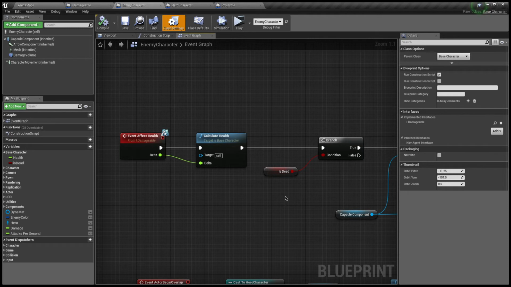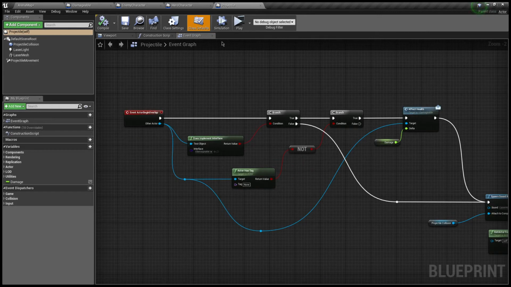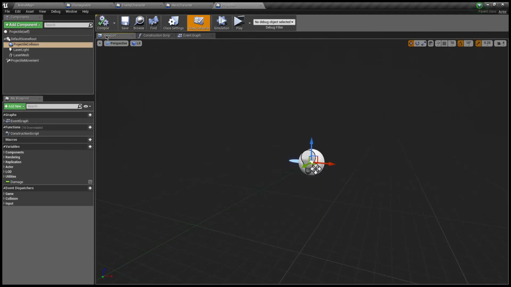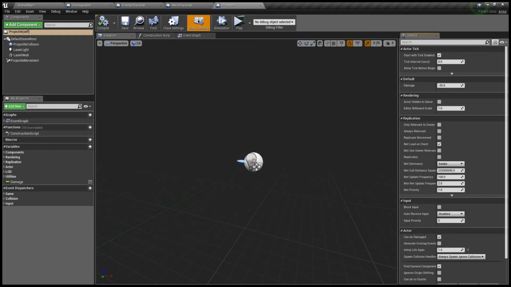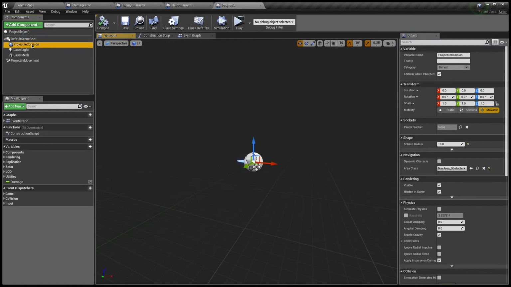What we need to do next is head over to the projectile, and we'll need to set one thing for the component. Where's my details panel? Oh, there we go. Apologies.